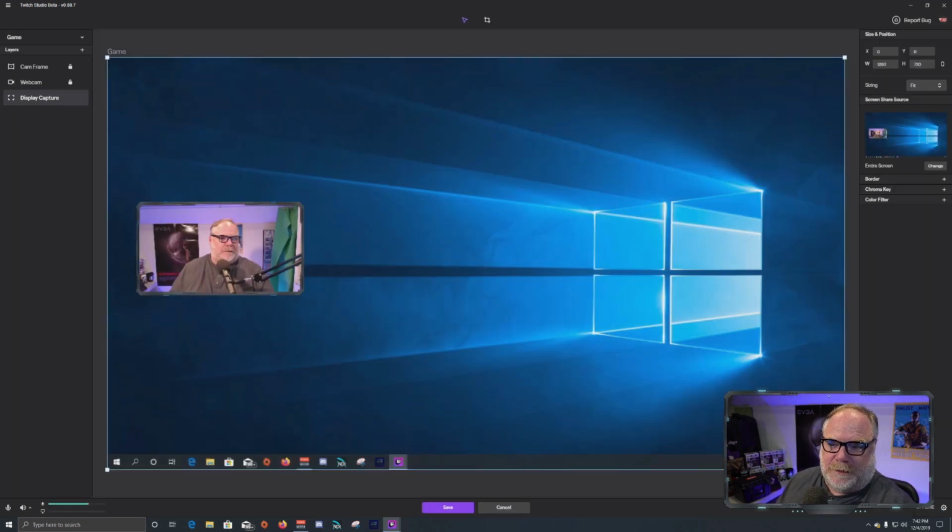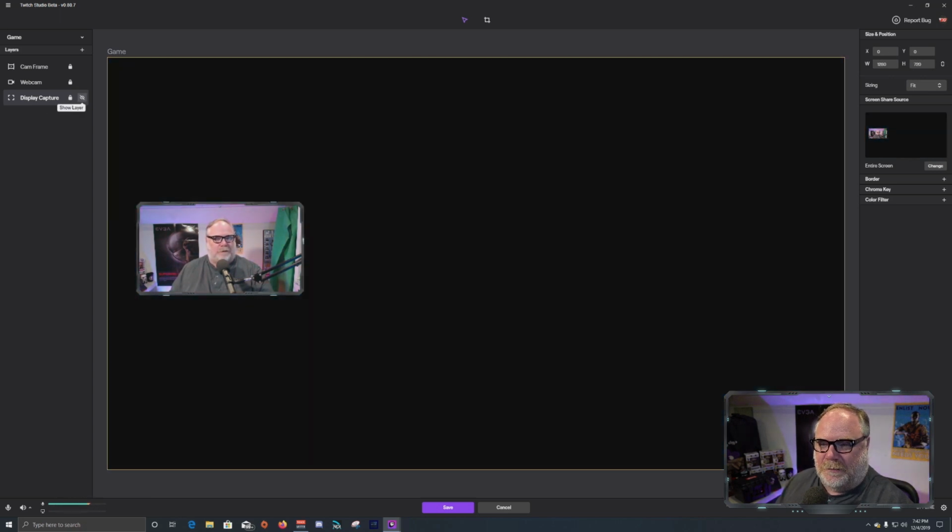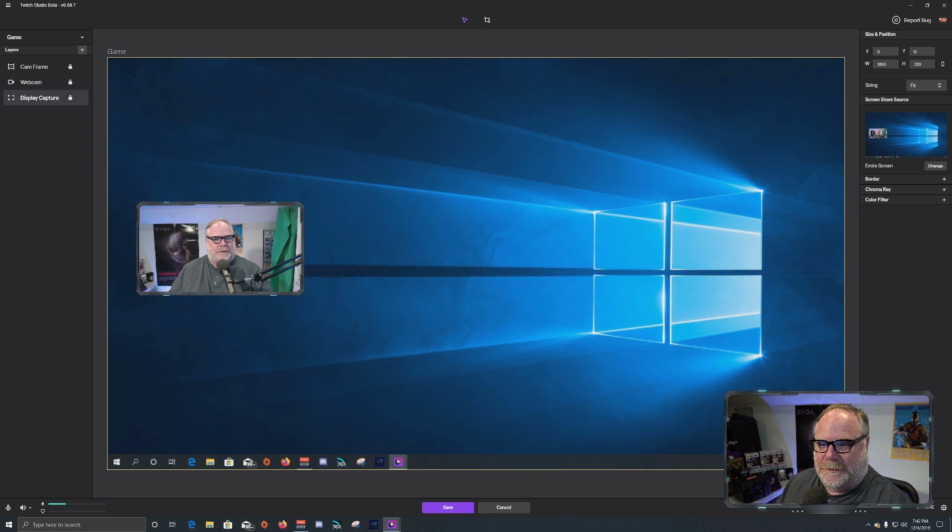Let's put it all the way down at the bottom here, and there you go. So this is my second monitor for my gaming PC. So let's go ahead and lock that. You can also hide these if you want to. You can click the eyeball and hide them or unhide them. It's a nice little feature, much like OBS Studio.